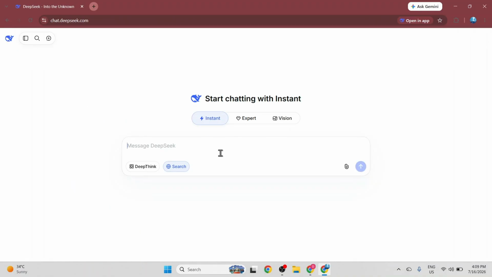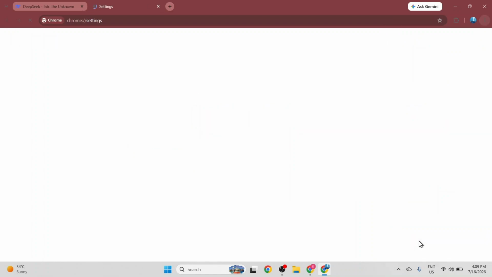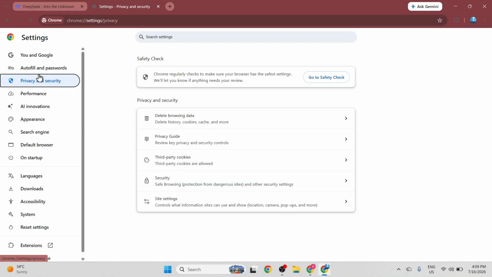As you can see, the site loads up, but if you're encountering the 403 forbidden error, we need to clear our browsing data. To do this, I move my mouse to the top right corner of the browser and click on the 3 vertical dots to open the menu. From the drop-down options, I find and click on Settings. This opens up a new Chrome Settings tab. On the left-hand menu, I click on Privacy and Security. Under the Privacy and Security section, I click on the option that says Delete Browsing Data.